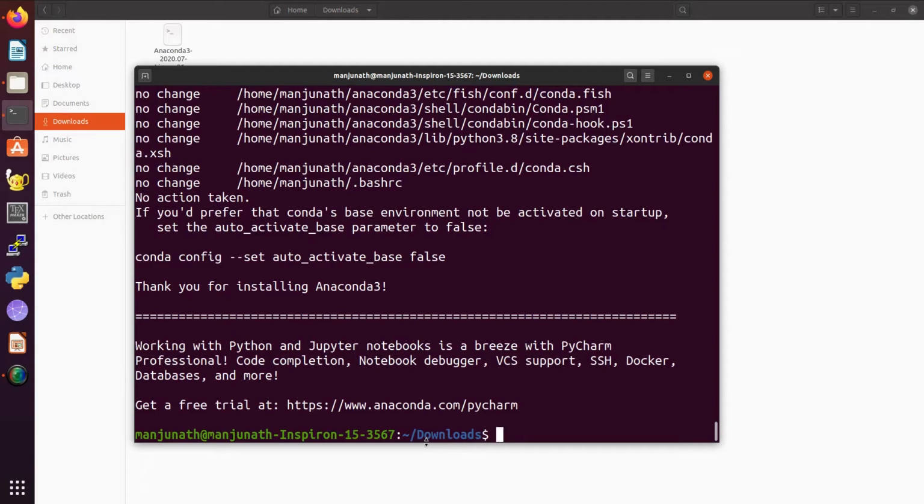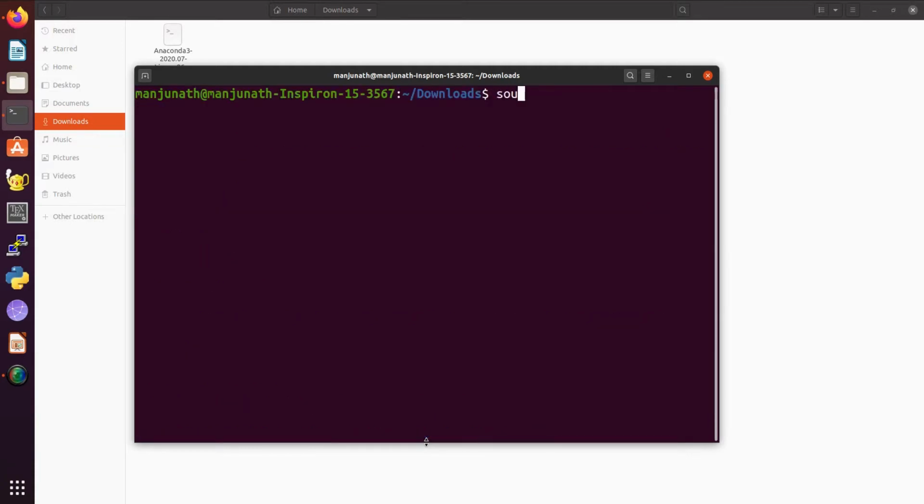Now after installing Anaconda for a Linux based operating system, we need to activate Anaconda. In order to activate Anaconda, you need to type the following command. First let us clear the screen. Now type the following command: source. Now this will activate Anaconda for the Linux based operating system. You can see that we have something called base here. Now let me check whether we have Anaconda or not.